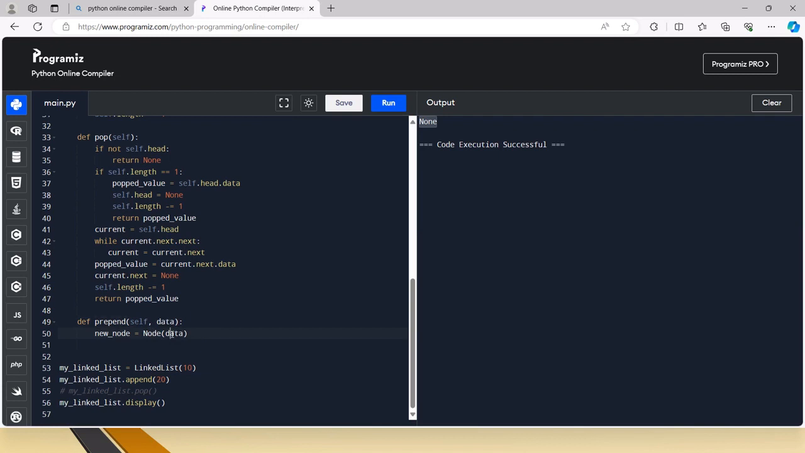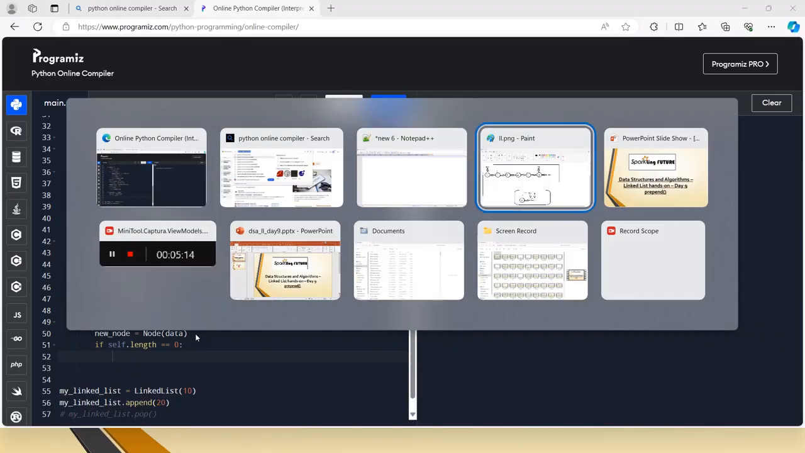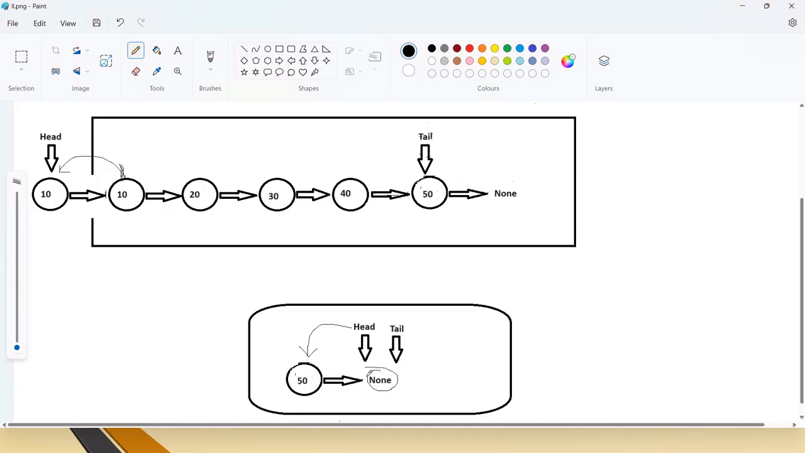Okay, now as we discussed, we have two different possibilities. One is if we have an empty linked list. Correct? So how we can do it: if self dot length equal to 0, which means that there is no element present in the linked list. That time what we have to do is assign this. So when there is no element found, we have to have these two head and tail pointers pointed to the new node. Okay.